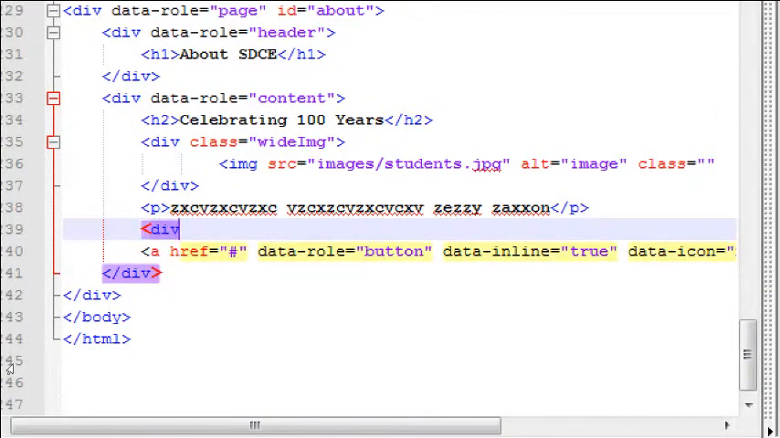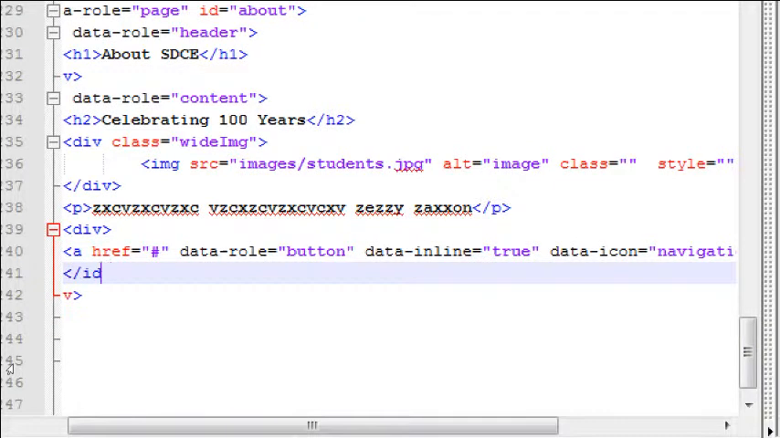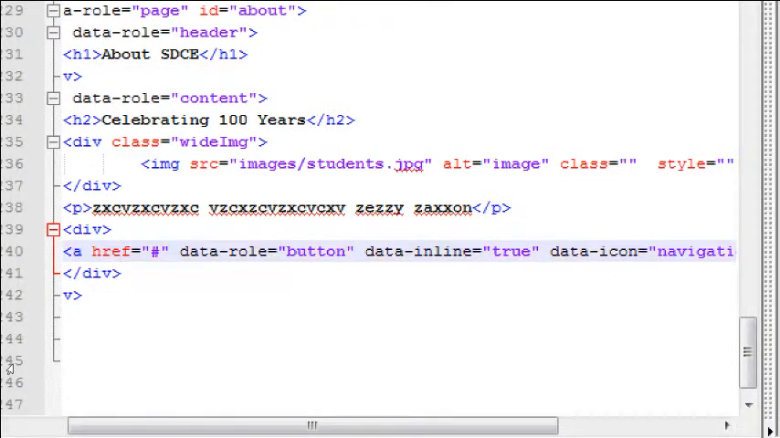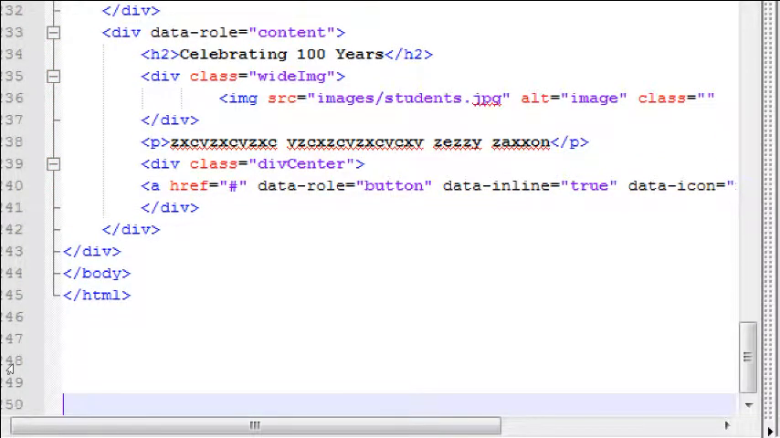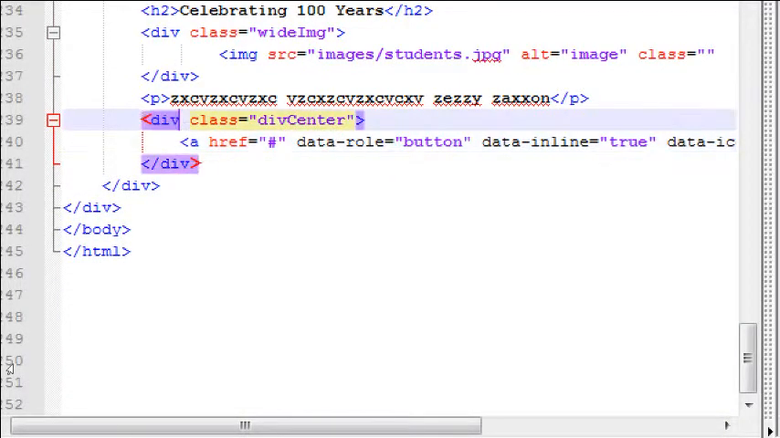So I think what I'll do is I'll make a div around that button. Give it a class, div center. So we used this previously to center something. I don't remember what it was exactly, but we centered something on the screen. The default behavior is that everything goes to the left. So we made this class that will center things. So I put div class div center, remember uppercase C, open div, close div, and then the link, the button in between.